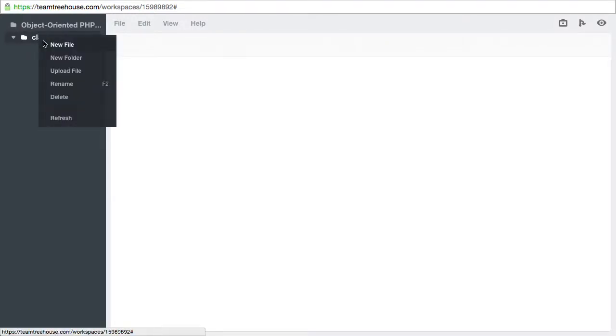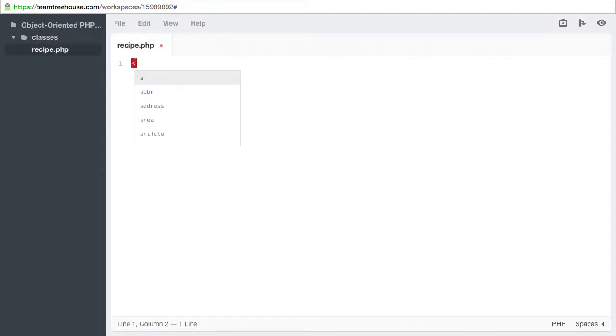Then we'll create a new file named recipe.php. Within this file, we're going to start defining our recipe class. The syntax to create a class is pretty straightforward. After our opening PHP tag, we declare a class using the class keyword.